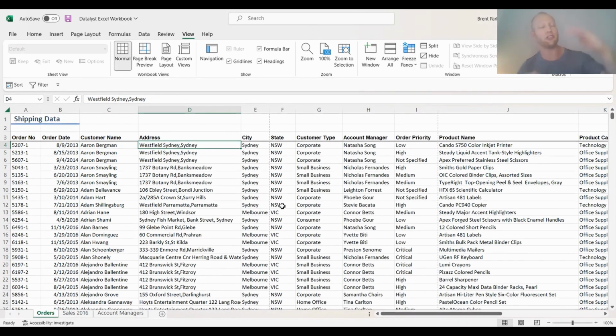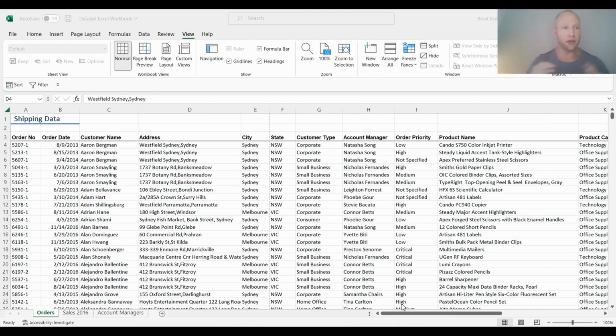Very useful, especially when you're looking through a large data set with a lot of different columns and you're like, geez, was that customer type or order type? So very useful tool. So what we're going to do now is let's come over into File.